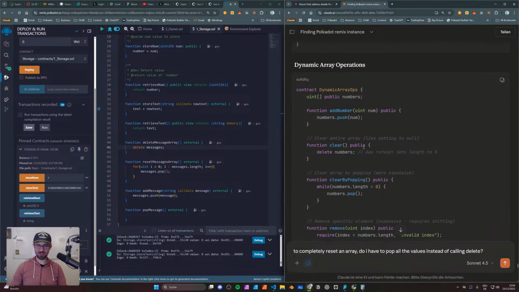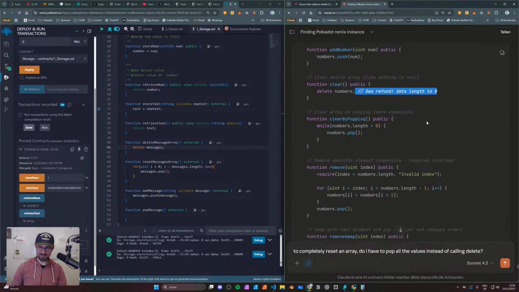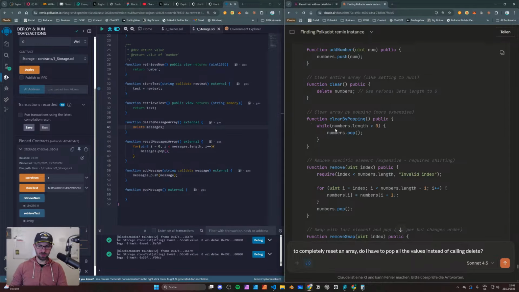Dynamic array operations. Push. Clear popping. Delete. Gas refund. Sets. But so here it says sets length to 0, but I'm not trusting you anymore, Claude, because you just told me the opposite of that previously. While, okay. Could also do that, but maybe not check length every time, but it should actually be efficient in this case. But okay.